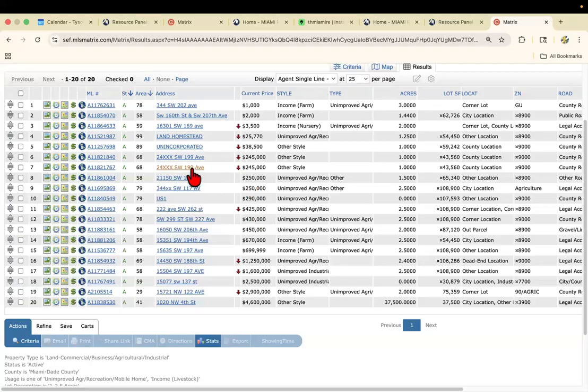When it's for sale, it's going to show up here in the price. So for example, I have this one right here. The address is 24XX Southwest 199th Ave. It is for sale at 245,000. Later, once we get into the commercial improved, I'm going to touch on price per square foot so we understand when that comes into play. Okay, excellent. What we're going to do next is build a grid so we can see more information about these individual sales.